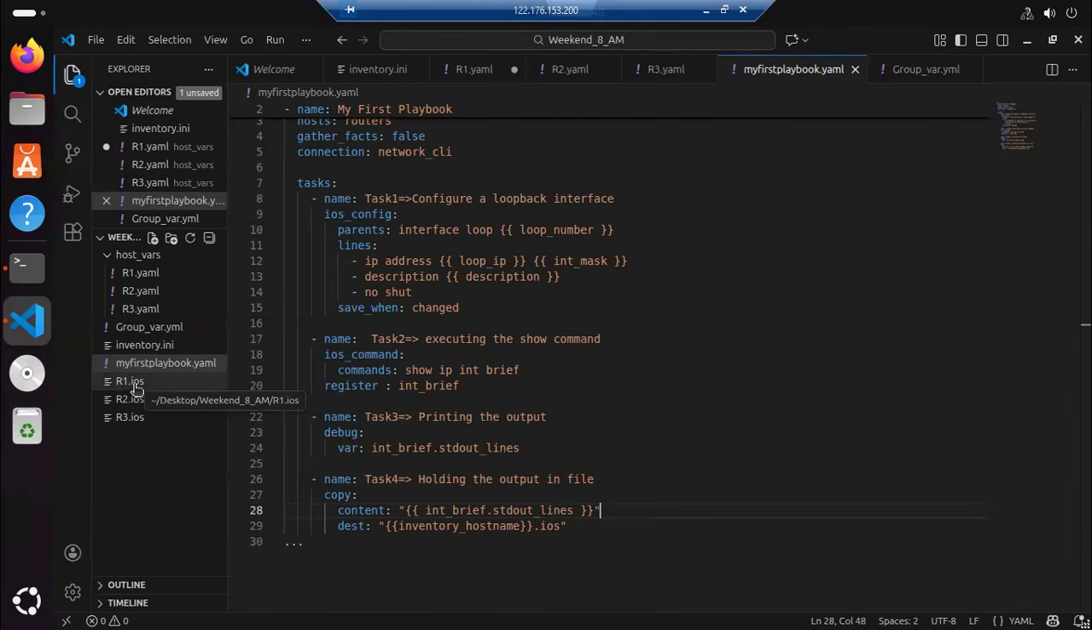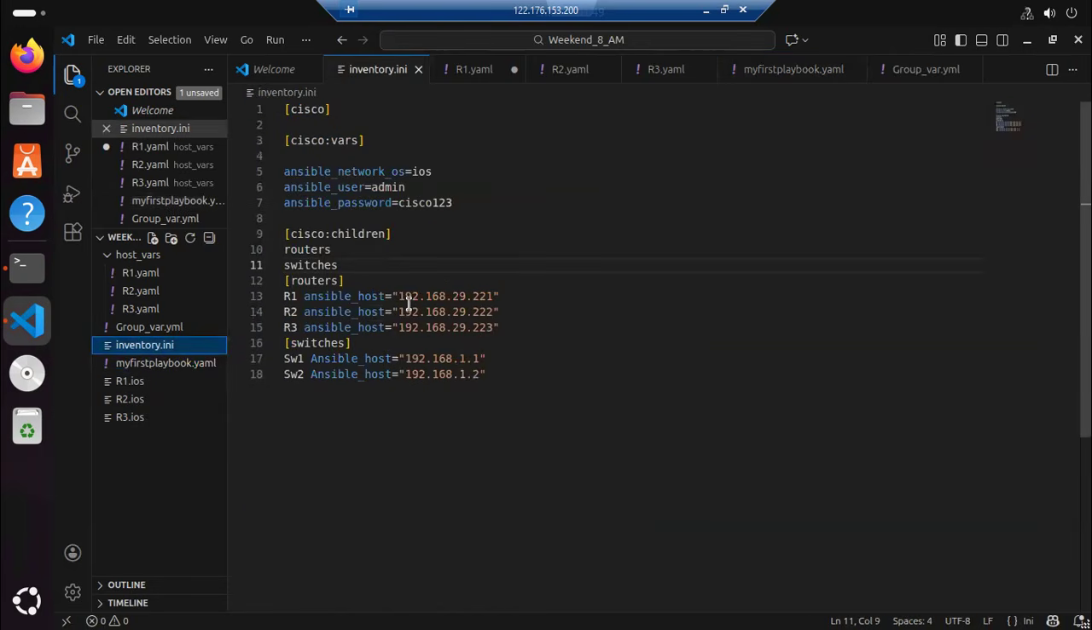One file is created. What is the file name? R1, R2, R3. From where is it picking the name? From the group variable, sir. No. Inside the inventory file, we mention the host name there.